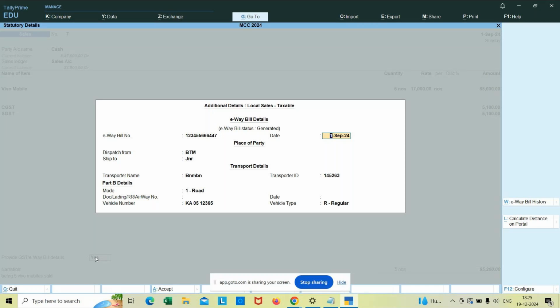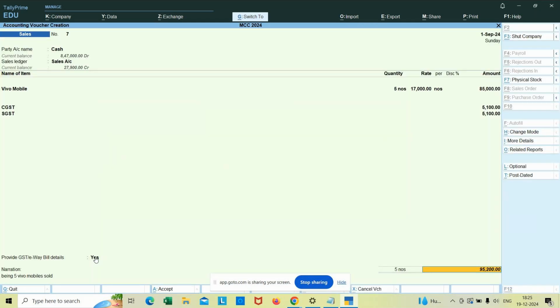And what is the IGST rate for Vivo mobile? It is not IGST, ma'am. It is CGST and SGST. Yes, that mobile rate I took as 12%, when I created the stock item. If you have taken 18%, it will show more amount. Okay, ma'am. Okay, done everyone? Okay, save it.